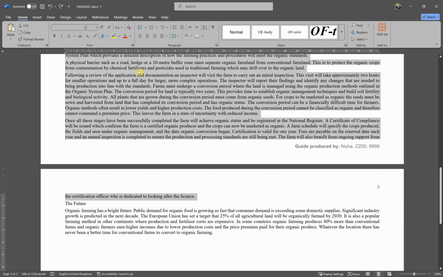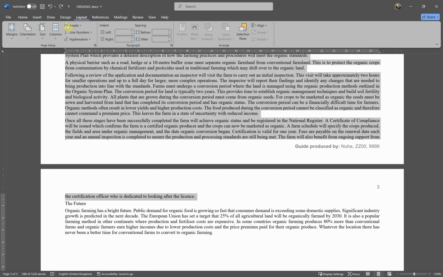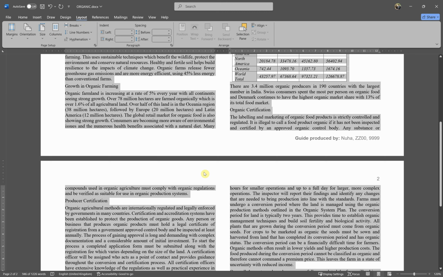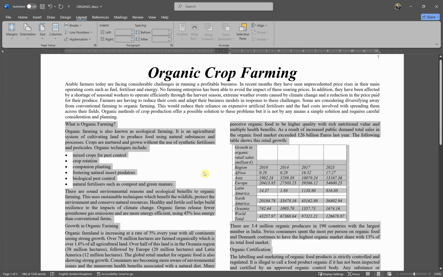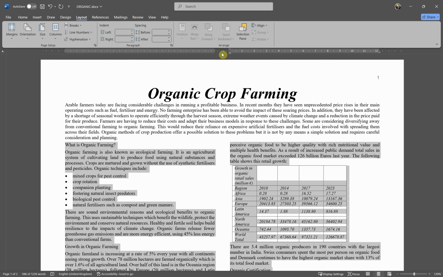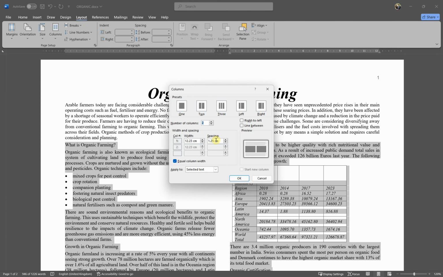All right, after you select it, just go to layout and then select columns and change to 2 columns. Don't remove your highlight or selection. You can see there is a space over here. Just double click on that. You're going to get a spacing option here and the equal width for each column, okay? So just go to the spacing and put 1.5.